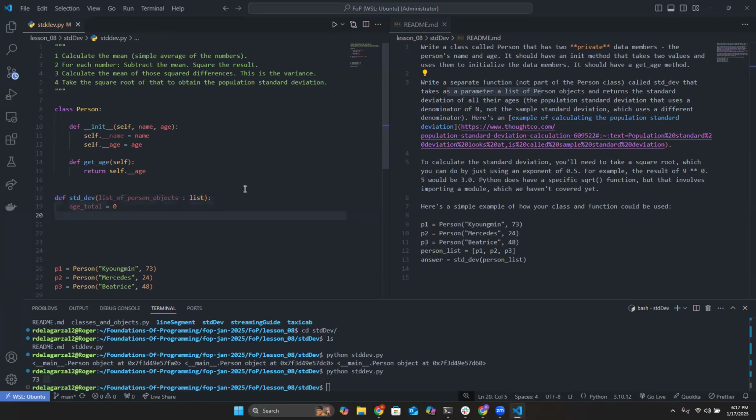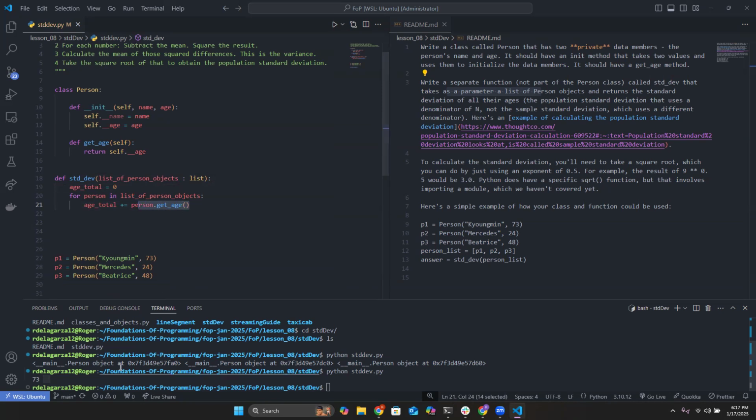And I'm going to do it very deliberately here, line by line. So as of right now, my age total is 0. I'm going to loop through for person in list of person objects. This is going to allow me to loop through a list of different objects. That object is going to be assigned to this variable here called person. And then I'm going to say age_total plus equals person.get_age. I'm going to add what comes back from the get age method, because this will return to me, as we saw earlier, the age of this object, which I'm just going to go ahead and add to age total.